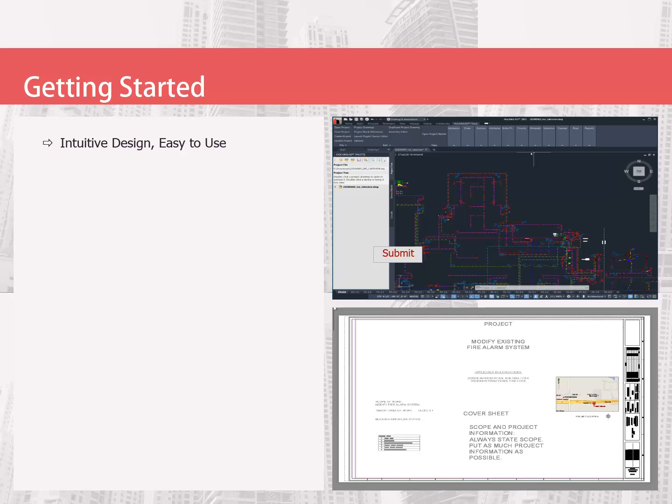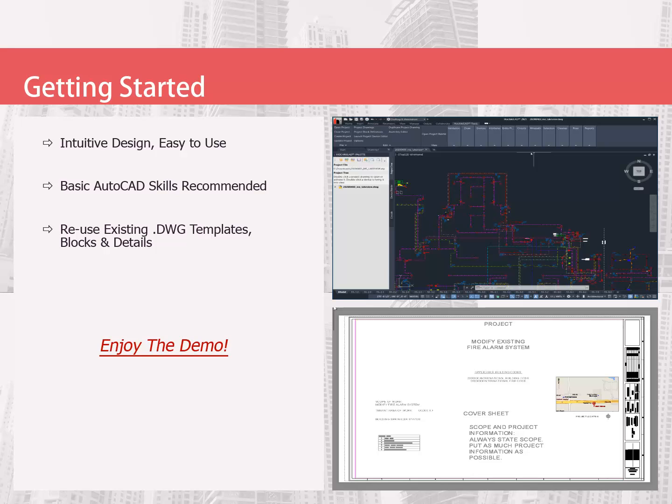HochikiCAD was designed for ease of use by leveraging an industry-standard platform that most professionals are already using. A working knowledge of AutoCAD basics is recommended, and current AutoCAD users will feel right at home. Existing drawing templates, block definitions, details, and DWG format drawings can all be utilized directly within HochikiCAD. Please enjoy this quick demonstration of HochikiCAD producing a small office design.